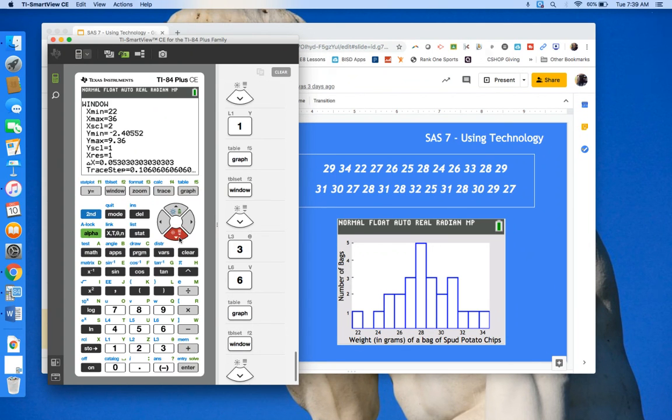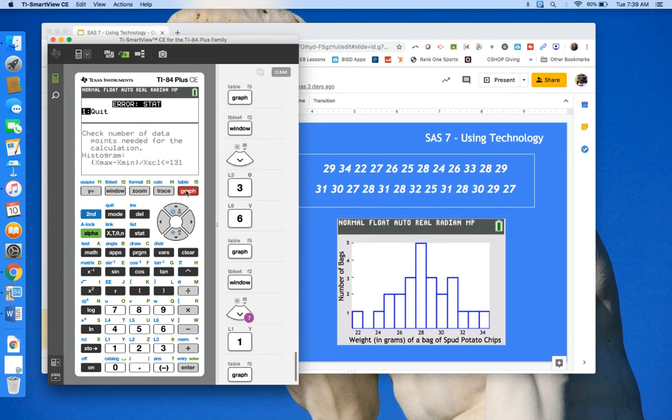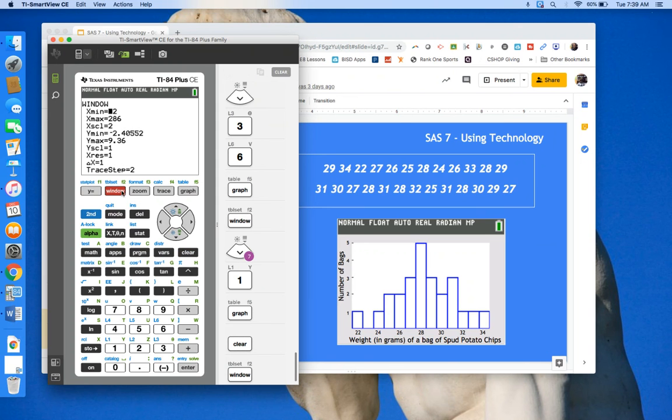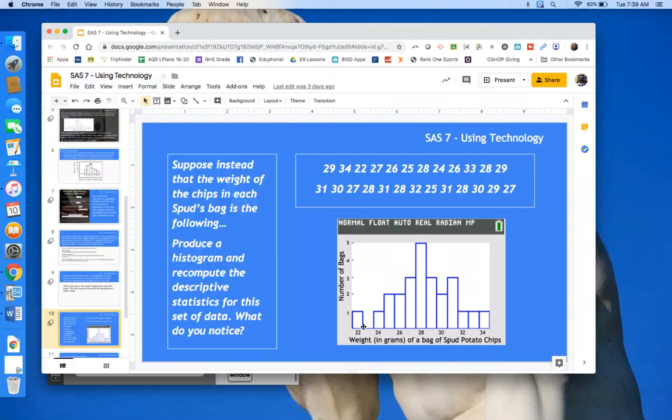It went back to that. See, I went to 36 and it changed this to one. Let's try to graph it now. See, it doesn't like that. I don't know why. Anyway, let's move on. You can see what it's supposed to look like.